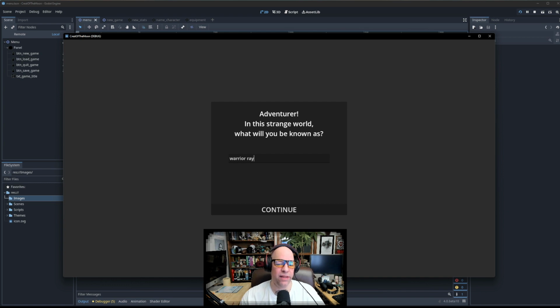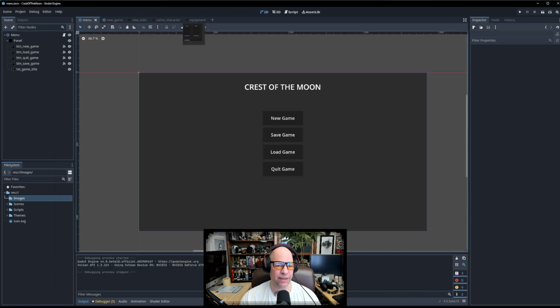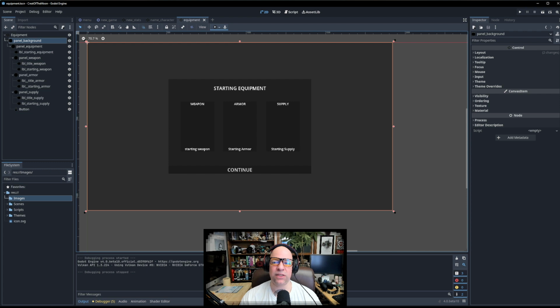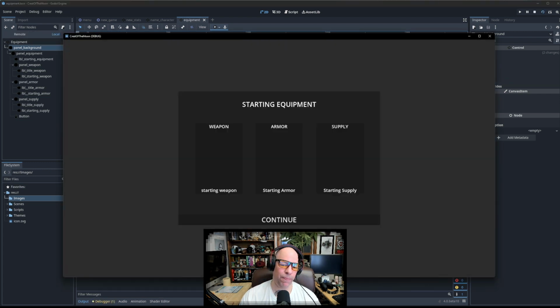Warrior Ray. Hit continue, and it's going to go from this page into the inventory page, which I was looking at here. On the equipment page, it's going to randomize the starting three pieces of equipment that you're going to get. You're going to get one weapon, one piece of armor or a set of armor like cloth, or maybe a leather chest piece, and then one supply, maybe a bandage, a torch, or a piece of food, something like that.